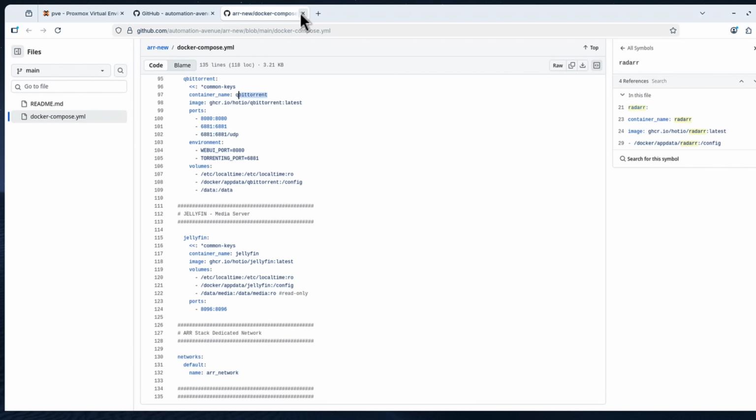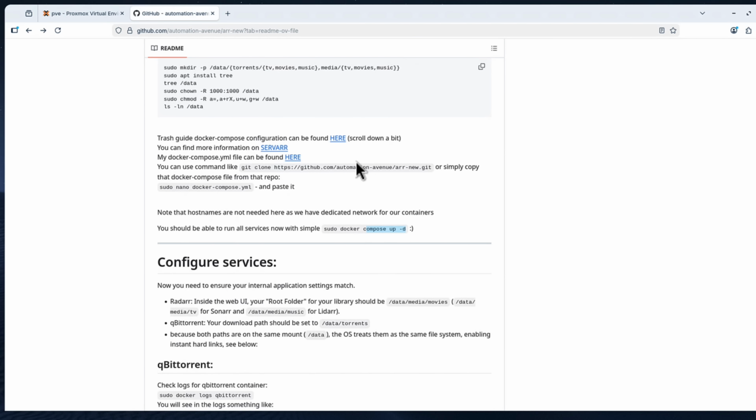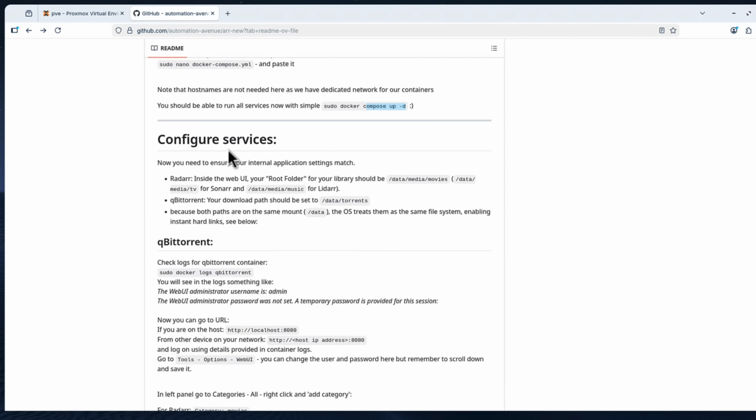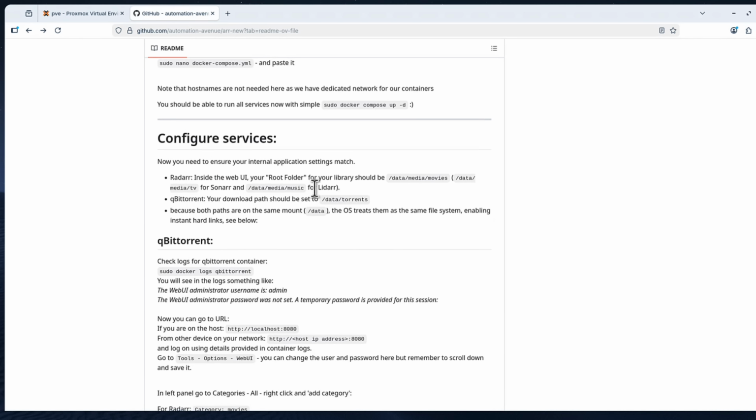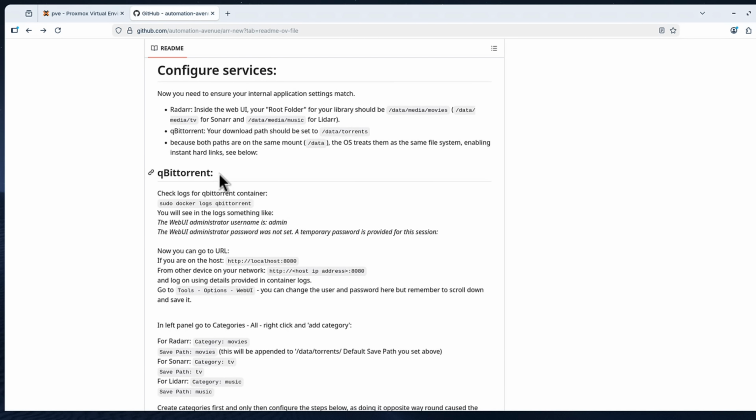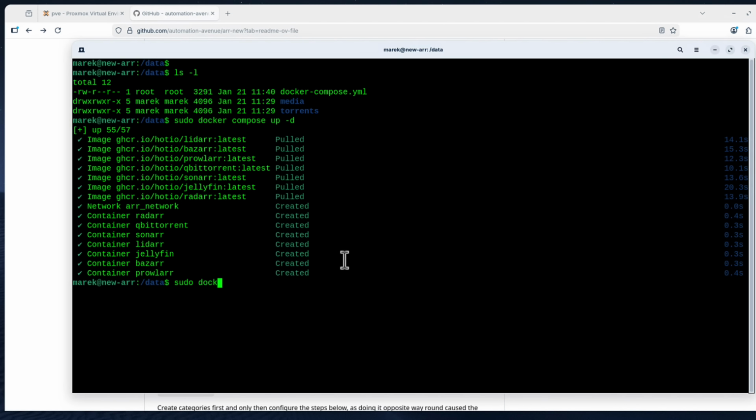Let me close this one maybe. Let's go back to the README file. It now says to configure services. Here is, I believe, repeated information from what you will find in the trash guides. But this is what we need to configure services. And we start with qBittorrent. First, we need to find the temporary password that qBittorrent creates. So we need to run sudo docker logs qBittorrent. Let's do that. Sudo docker logs qBittorrent.